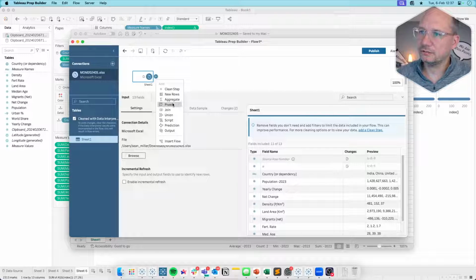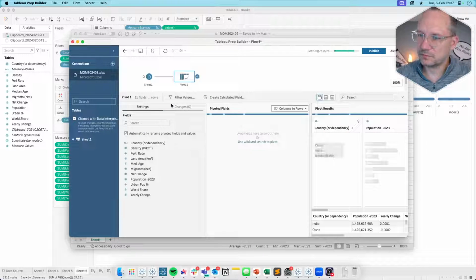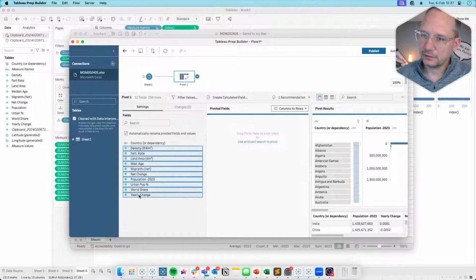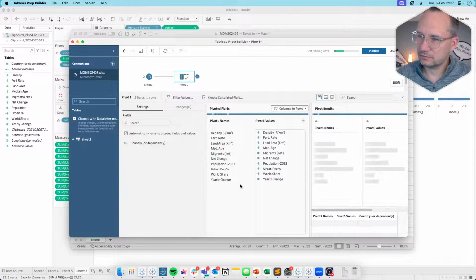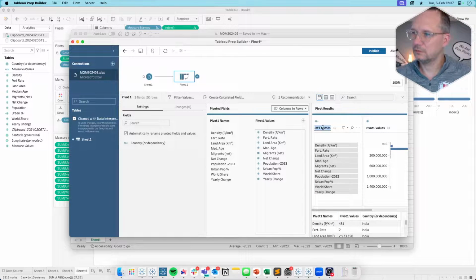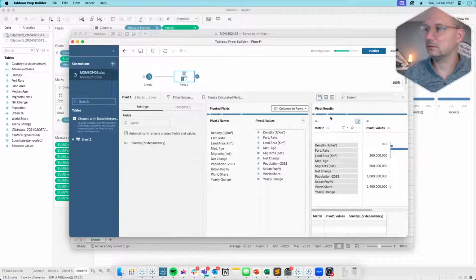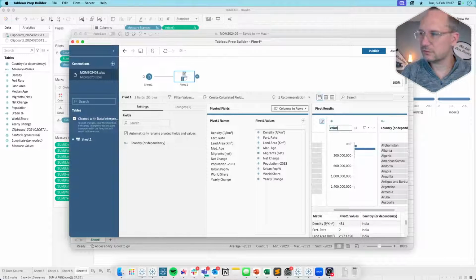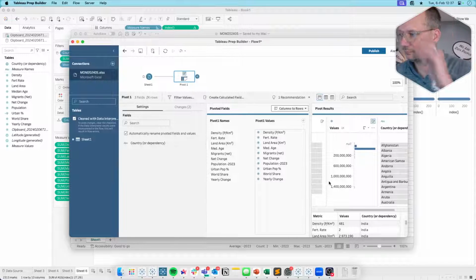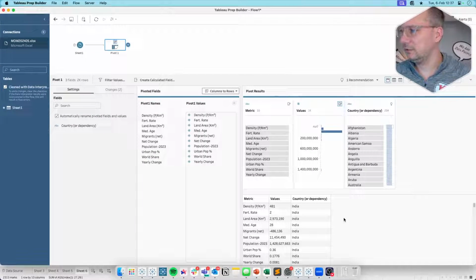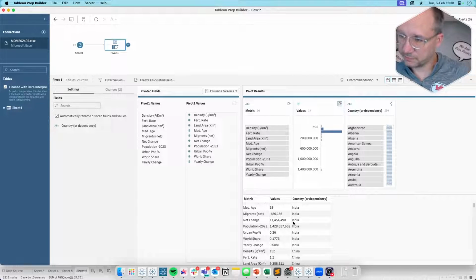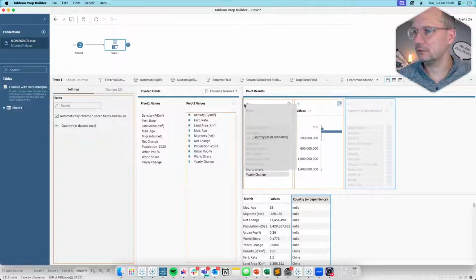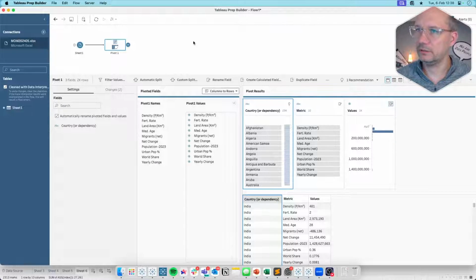All right, so now I don't even need to really do anything. I just need to go straight to pivot. Highlight all of my values. Drop them over here. Call this metric. Call this values. And is that it? So yeah, we've got a row per country per metric in here now. Let's do some reordering here. There we go.